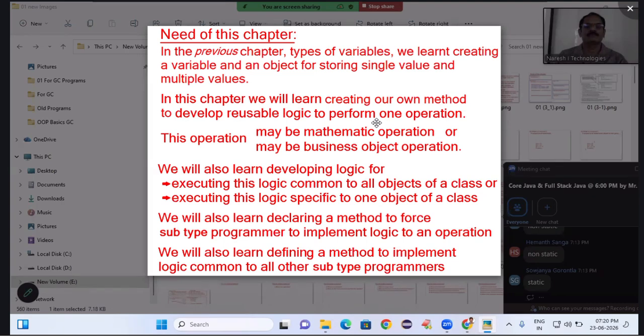What is that operation? It can be a mathematical operation like adding, or a business operation like deposit. We will also learn developing logic for executing this logic common to all objects, and executing this logic specific to one object. Tell me, if I want to execute logic common to all objects, the method should be static or non-static?